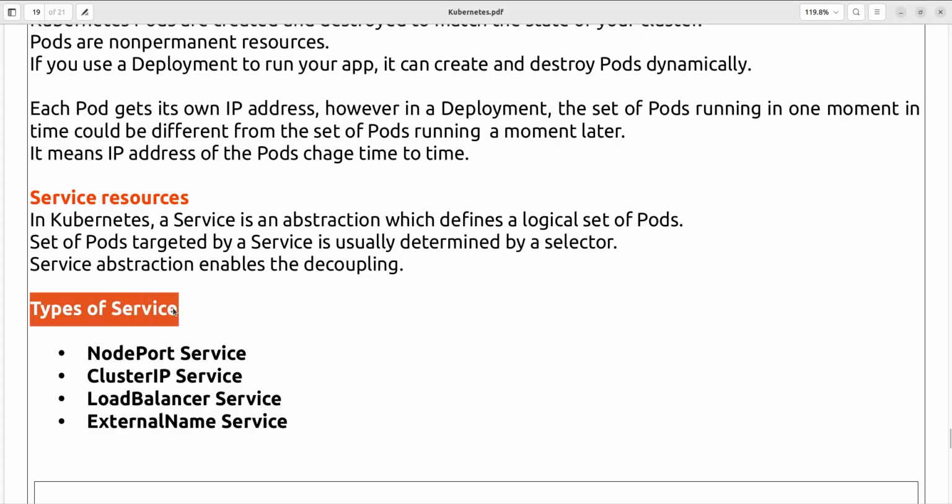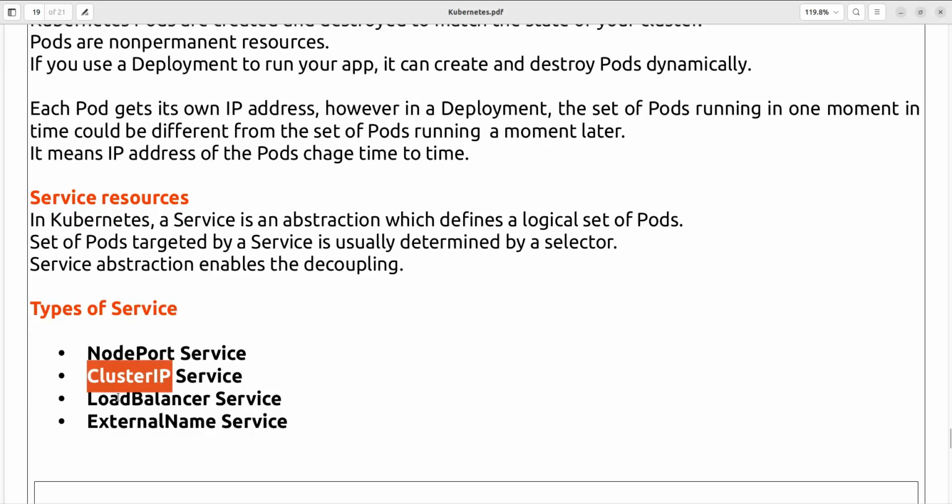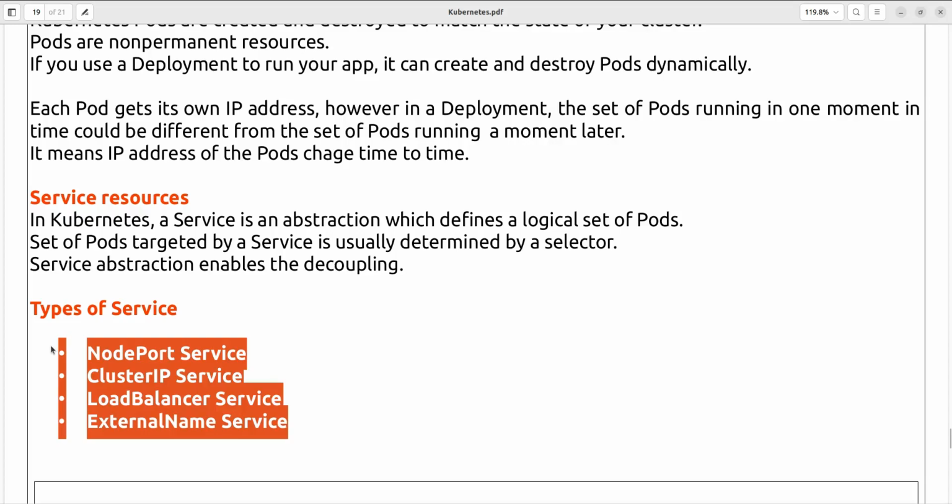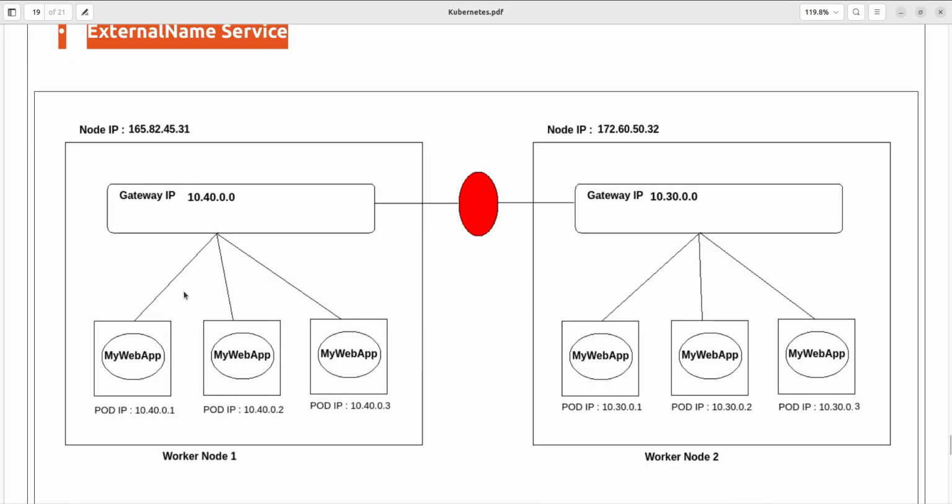Okay, so now how many types of services are there? 4 types of services are there: node port service, cluster IP service, load balancer service, and external name service. These 4 types of services are there in Kubernetes. Okay, now we will understand through the diagram what is the actual scenario and why we need the service.